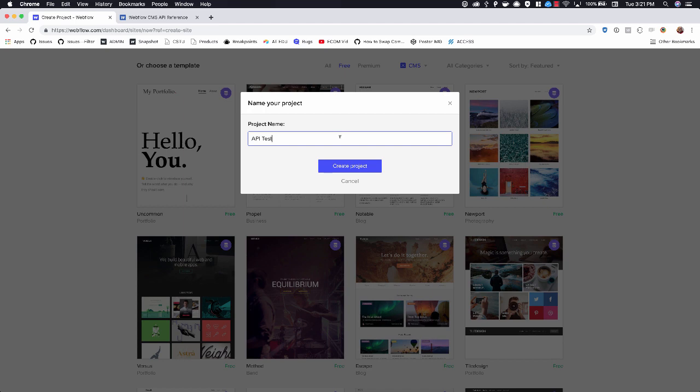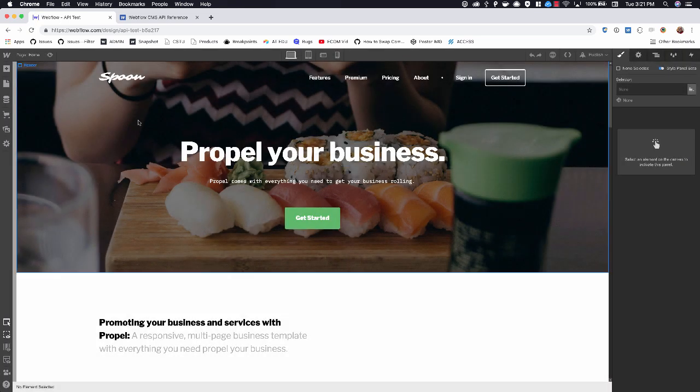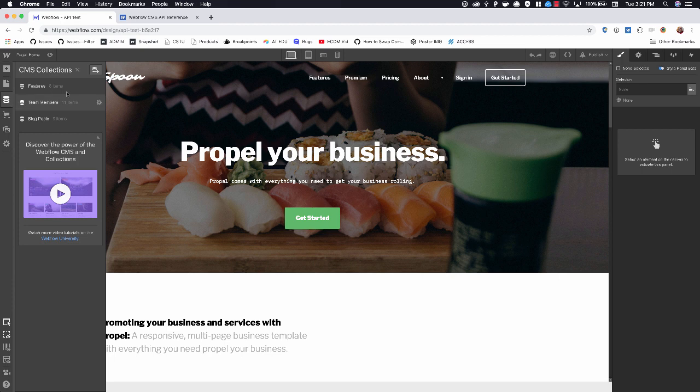You may already have a project, and if you do, great. If you've got CMS items, great. Then you can skip this part. So once that's loaded, I'm going to come over here and look. I've got 3 collections. One's features, one's team members, and one is blog posts. I want to be able to make an API call and get the item ID so I can update them using Zapier, so with the Zap.